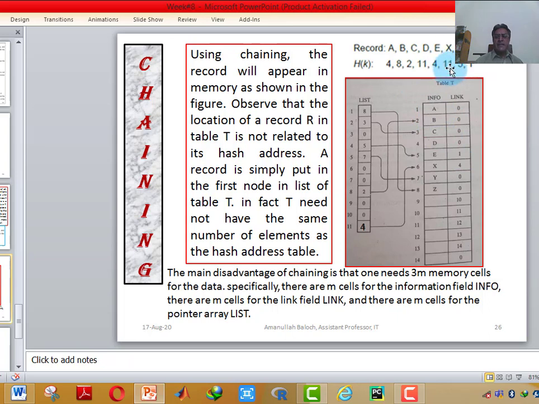Similarly, X has hash address 11. X is the 6th record. We will store it at index 6. Y is the 7th record. We will store it at 7. Z is the 8th record. We will store it at location 8 here. In this table we will store them straightforwardly, but those indexes will be stored at the hash addresses of the list.